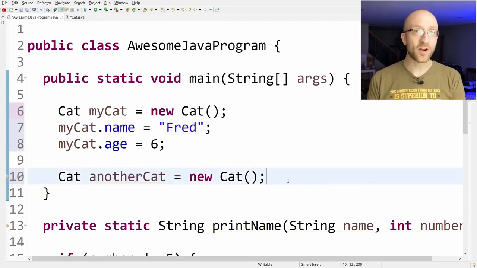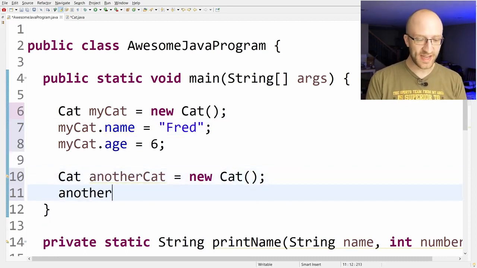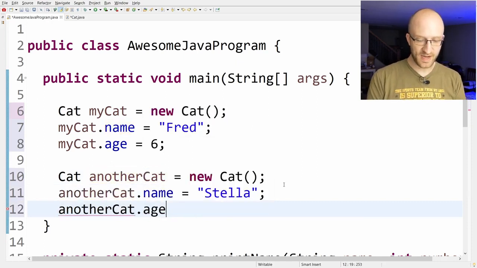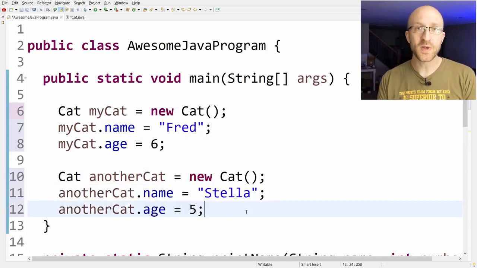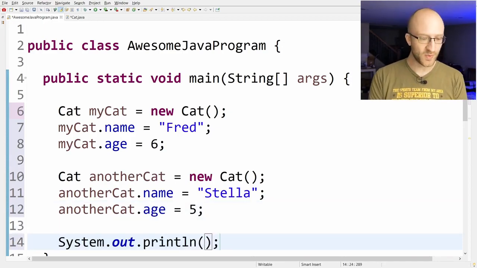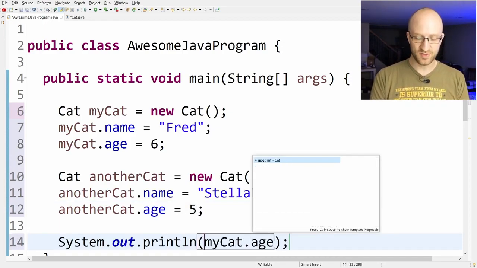And on another cat, a whole separate cat object, we can set its own values. So anotherCat.name equals Stella. Stella's age is 5. Later on in our program, we can get those values and do whatever we want with them. So if we want to print out Fred's age later, we can do that. myCat.age, and it prints out 6.